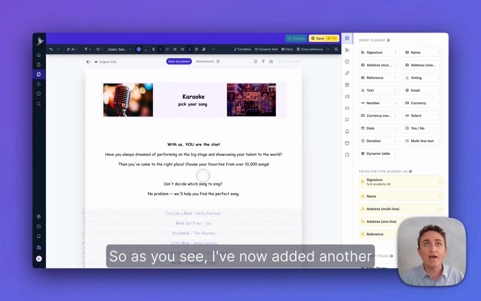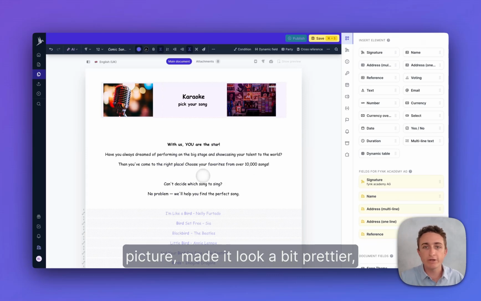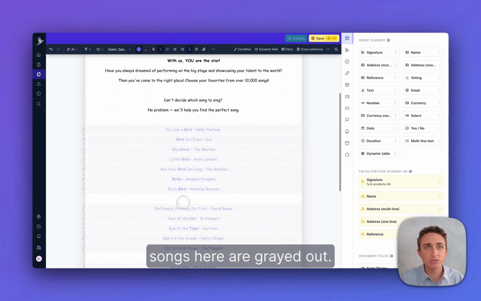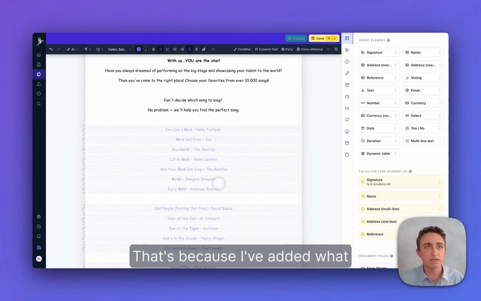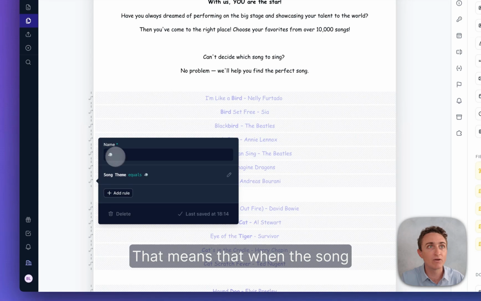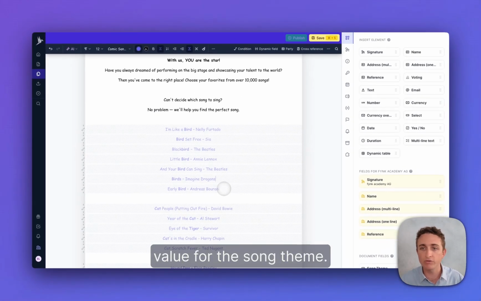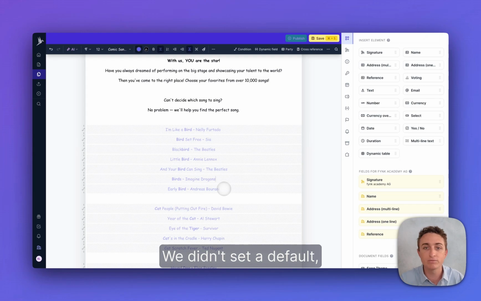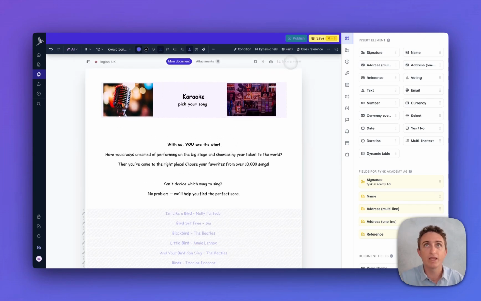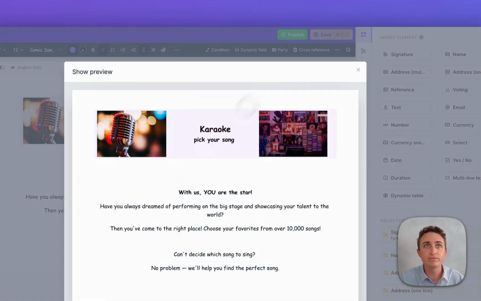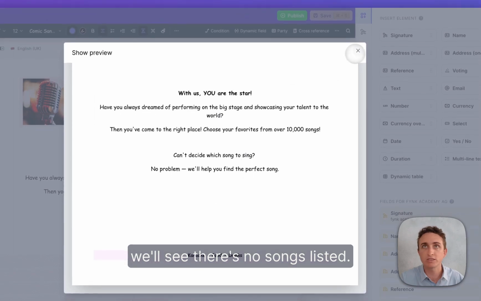So as you see, I've now added another picture, made it look a bit prettier, and set up the song list to change. You might notice some of these songs here are grayed out. That's because I've added what in Fynk we call a condition. That means that when the song theme equals bird, this will be displayed in the contract. But right now, there's no value for the song theme. We didn't set a default, so it's not grayed. And if I save the document and then show the preview, we'll see there's no songs listed.